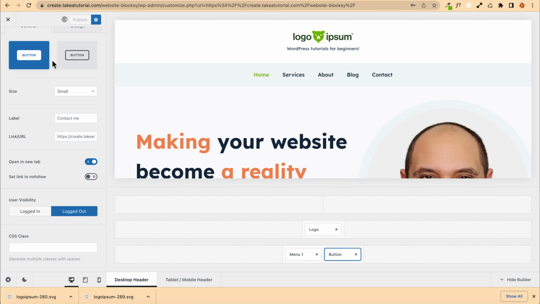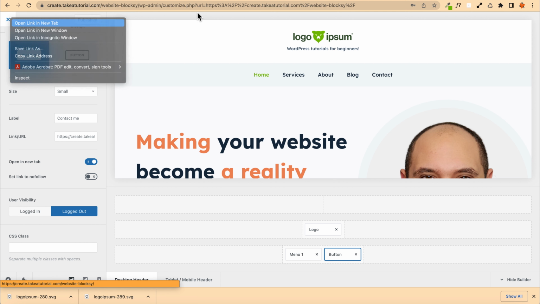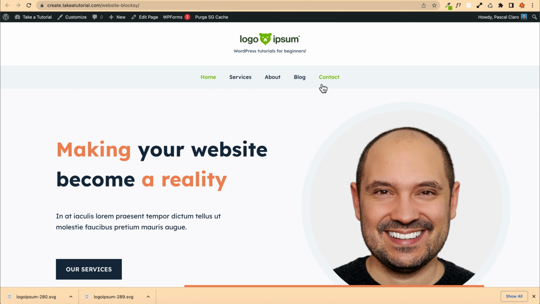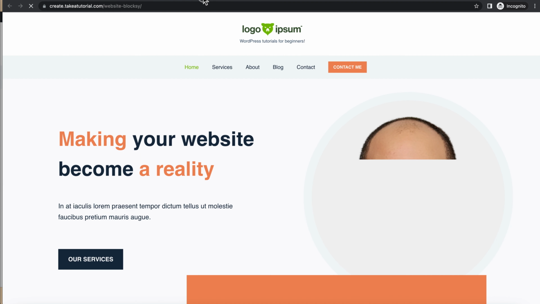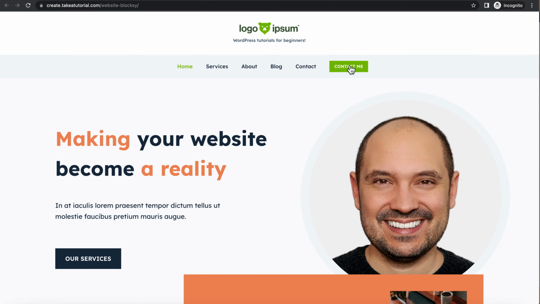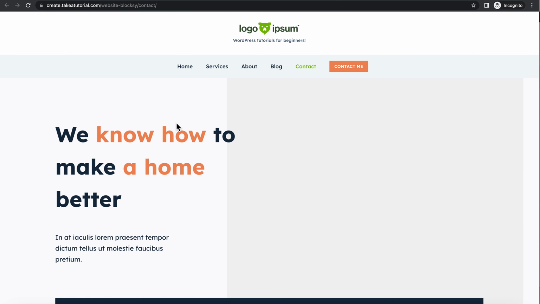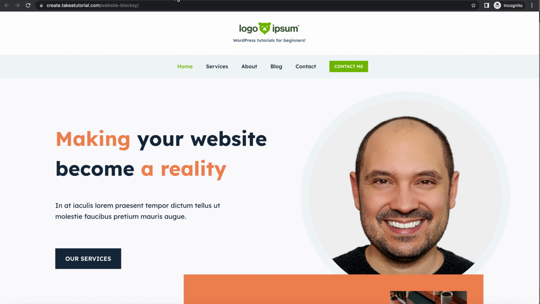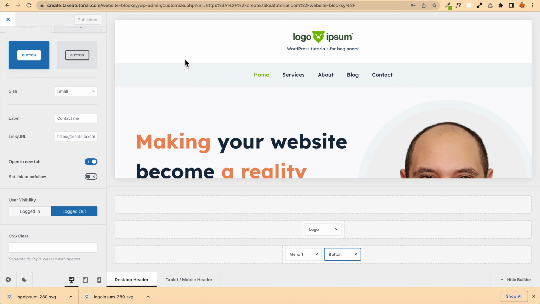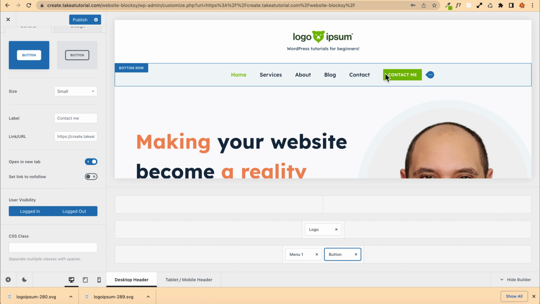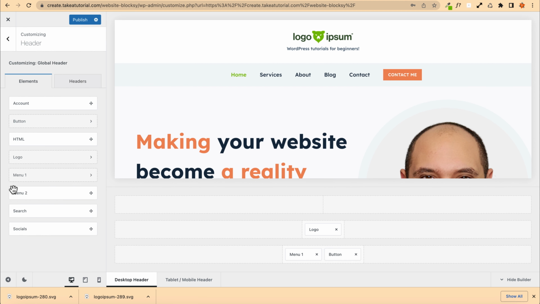For example, if I publish my website now, while I'm logged in as an administrator, I don't see the button. But now if I visit my website from an incognito mode window, so I'm logged out, I will see the button that will send me to the contact page. That's great. Now I will show the button also for me because I need to customize and to see how it works. And back here you can add some more elements.